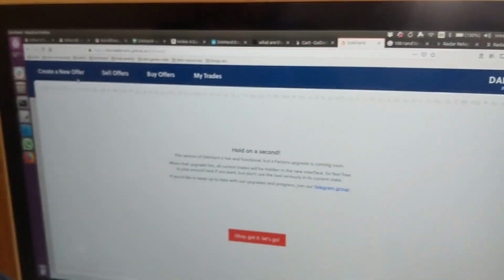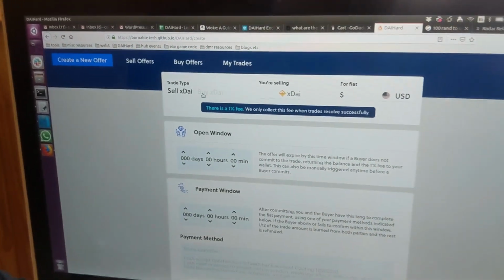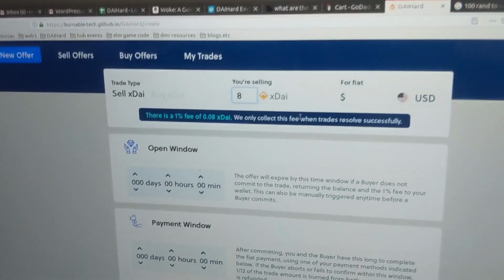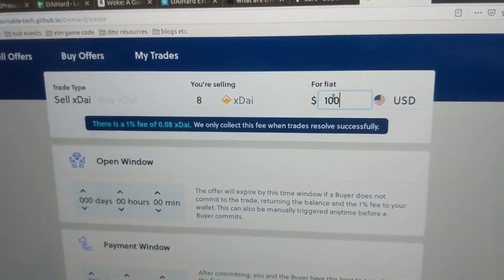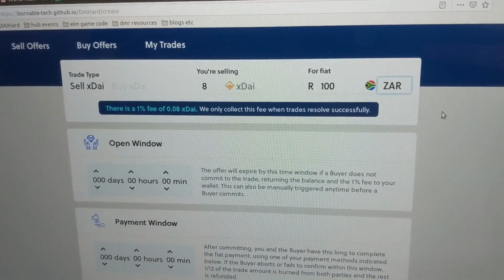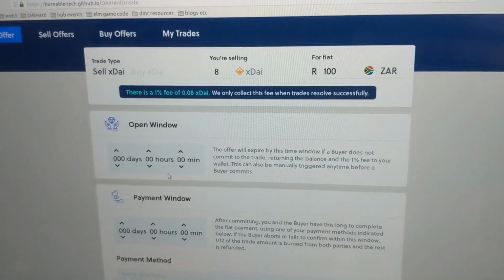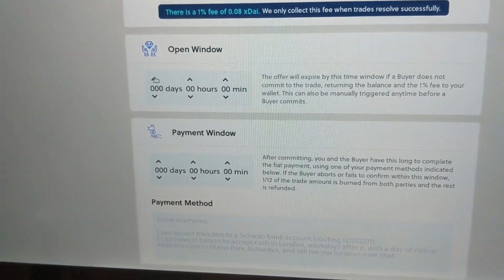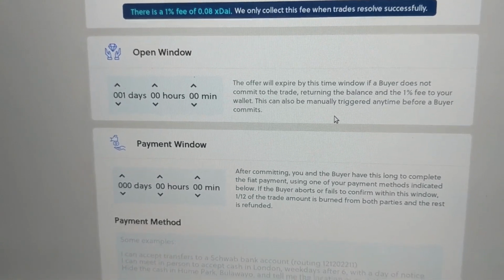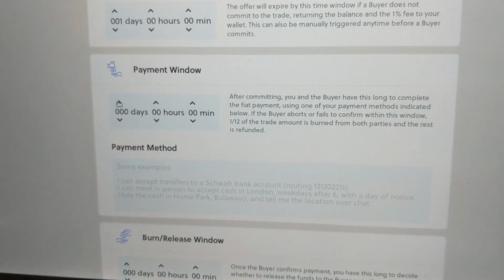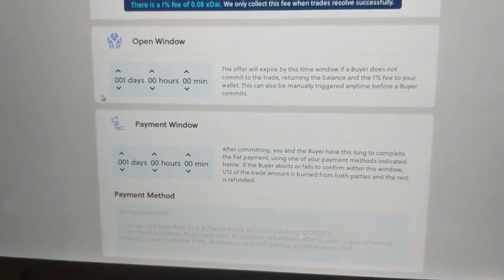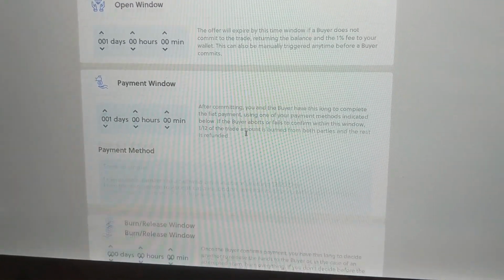All right, so first thing I'm gonna do is create a new offer. I could choose to sell or buy XDAI, but I'm gonna sell 8 XDAI for 100 ZARs, 100 South African rands, because I am in South Africa and that's the money that's around here. This open window is just how long my offer stays out there before it will expire if nobody commits. The payment window is how long this other person will have to actually give me the 100 rand.